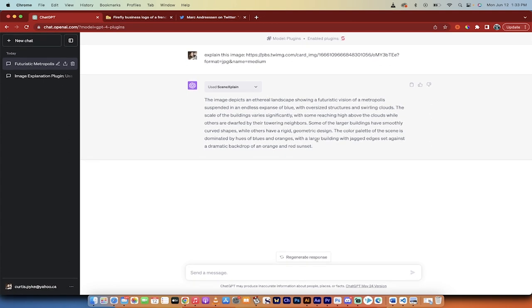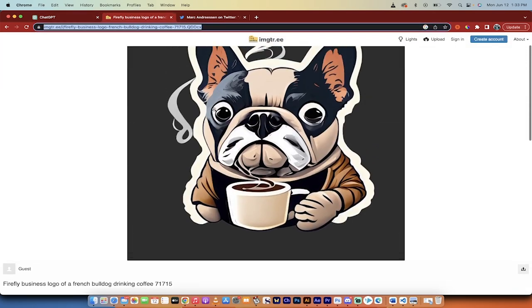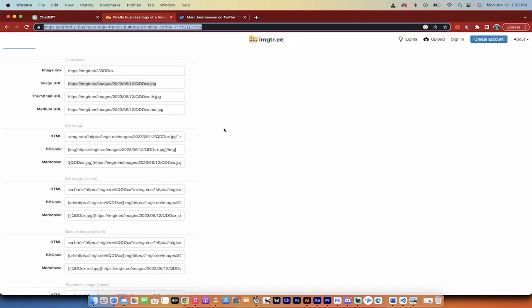So that's the first method. The second method that I was partly showing you is we've gone ahead and uploaded an image to ImageTree. Again, this is one of many ways you can do it. This is just the way that works pretty quickly for me, and this is free. So now I'm going to click on copy. So I've got that URL.